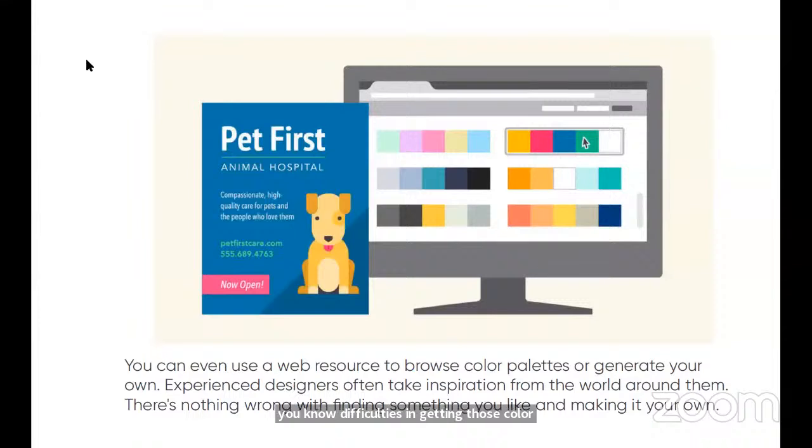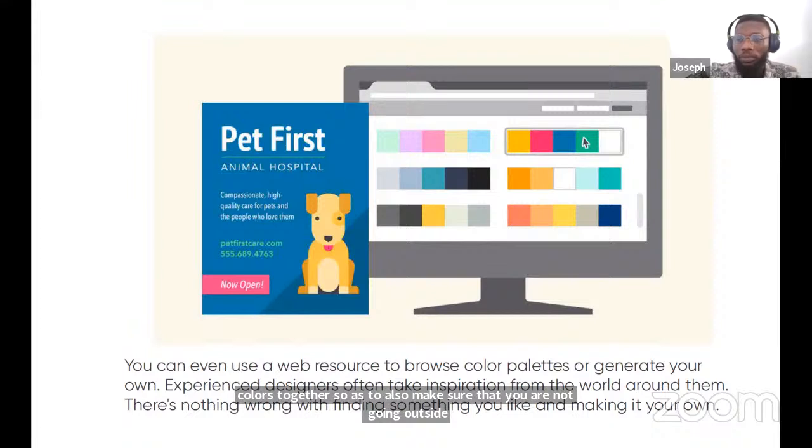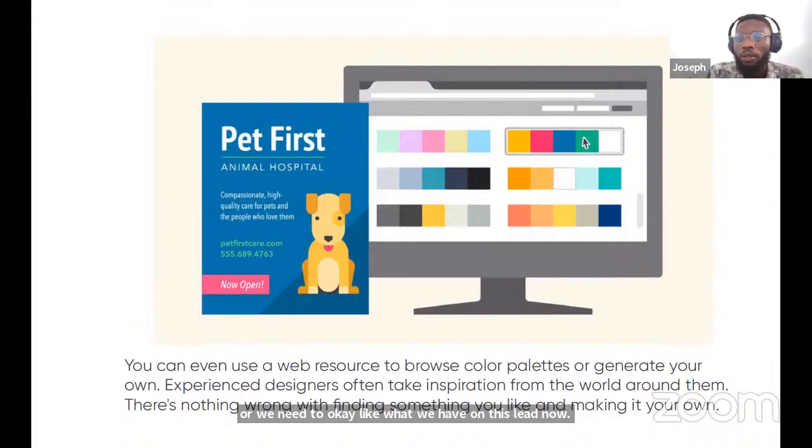So when we are picking the colors from this code, does it mean that the colors we are picking are already embedded, but we have to combine those colors together so as to make sure that we are not going outside what we need to? Like what we have on this page now.